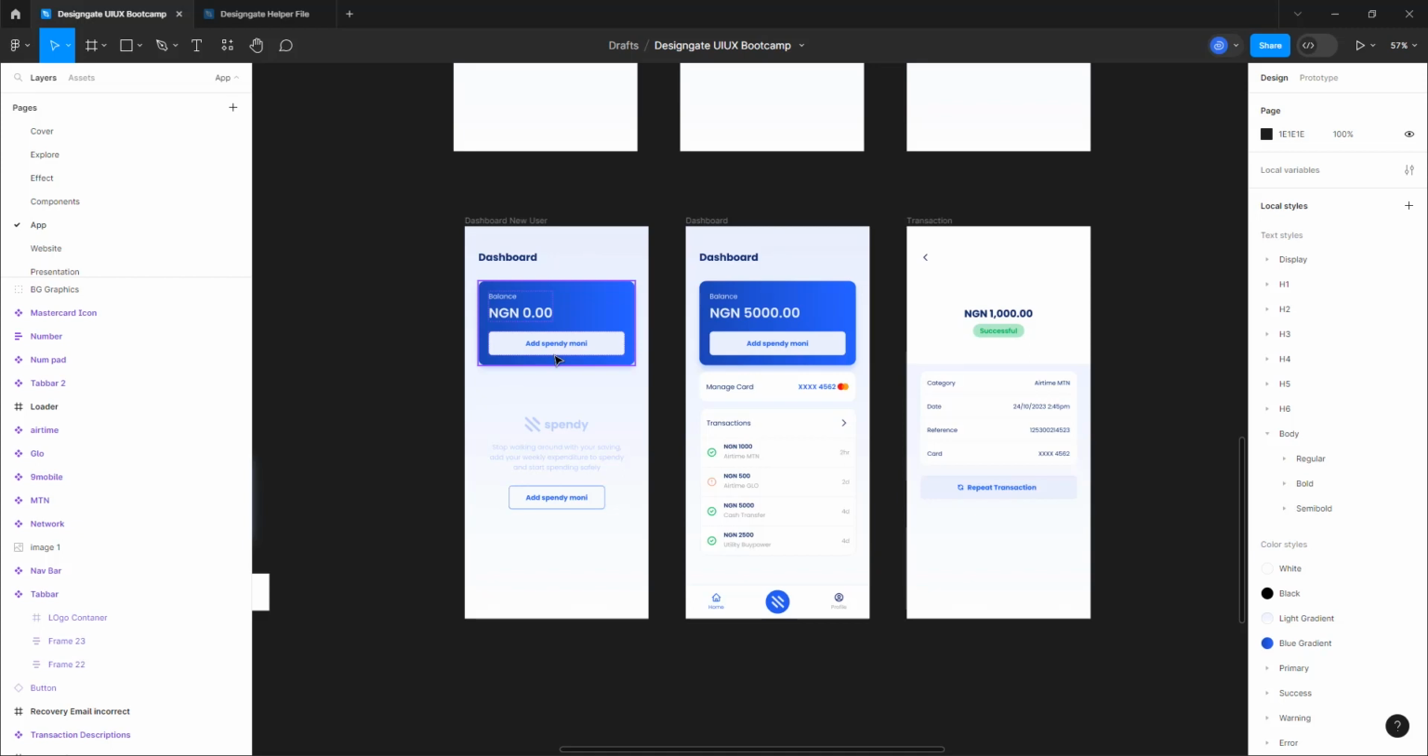Then after that, we'll create how to buy airtime and how to buy utility bills. Okay, so without further ado, I've already said so much. I just want you to get a background of what we are trying to achieve right now. So let's go ahead and start designing.